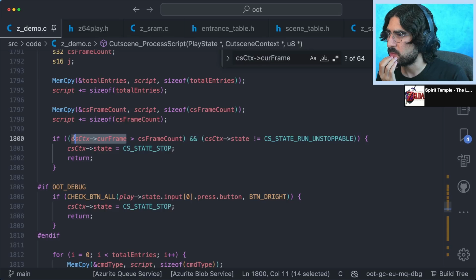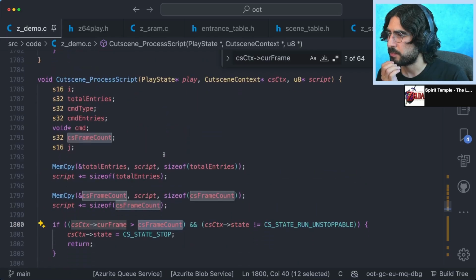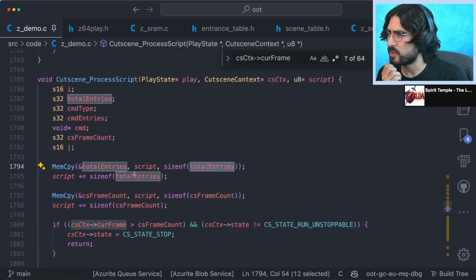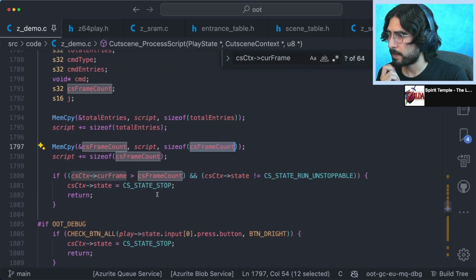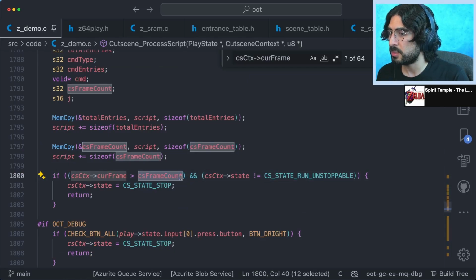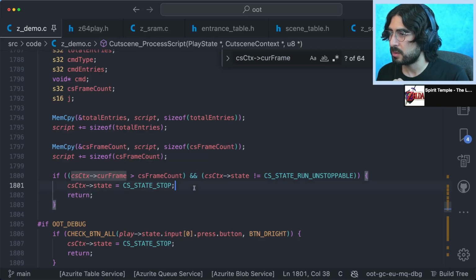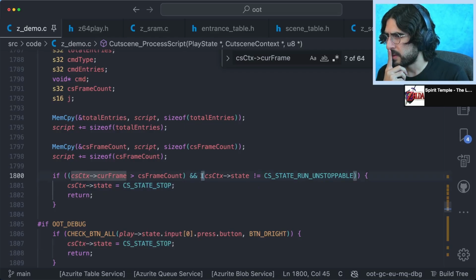Well, this is the only area that we use it. CS frame count, right? The first thing the script will point to is how many entries there are, and then how many frames there are for this cutscene. If the frame that we're on is beyond the number of frames in the cutscene, stop. And the state is not run unstoppable.